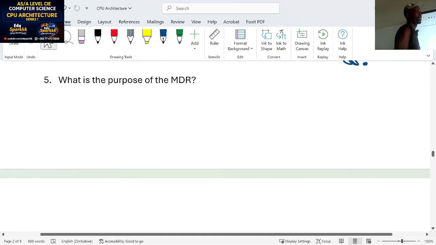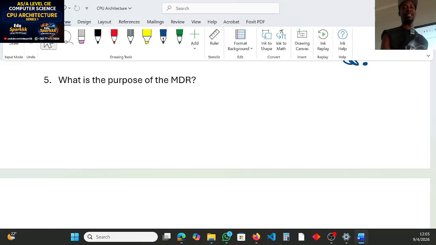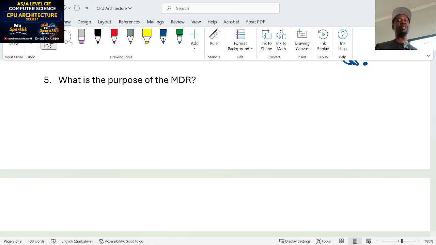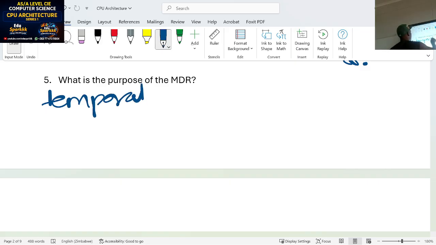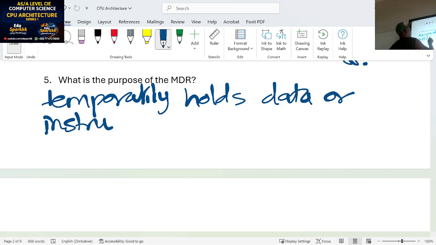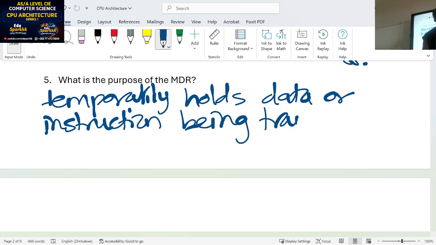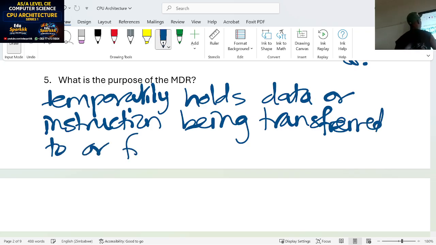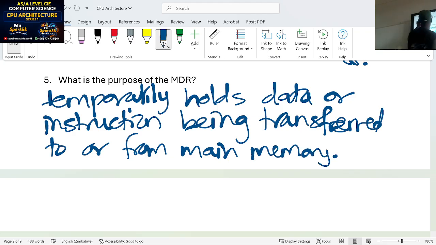Then next is the memory data register. So MDR, or memory data register, its purpose is to temporarily hold data or instructions that are being transferred to or from main memory. That's the purpose of the memory data register.